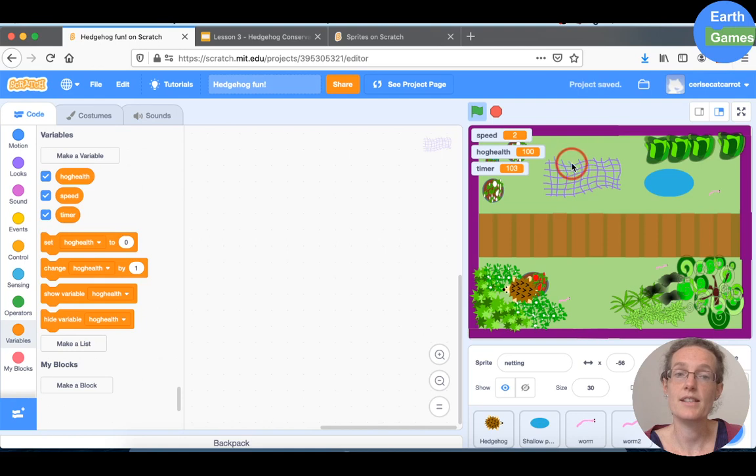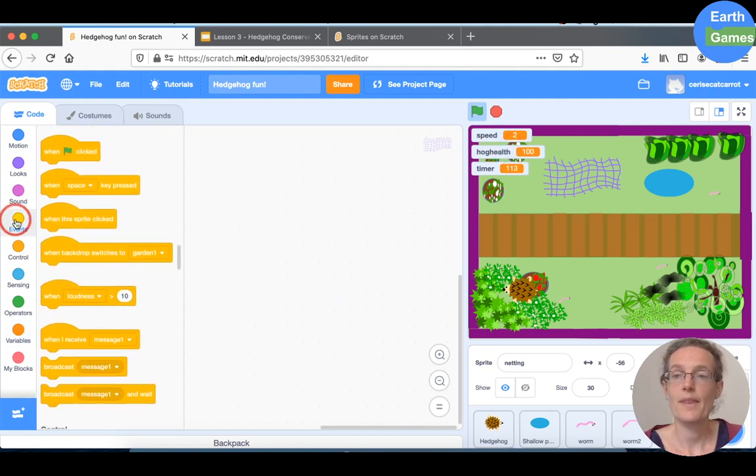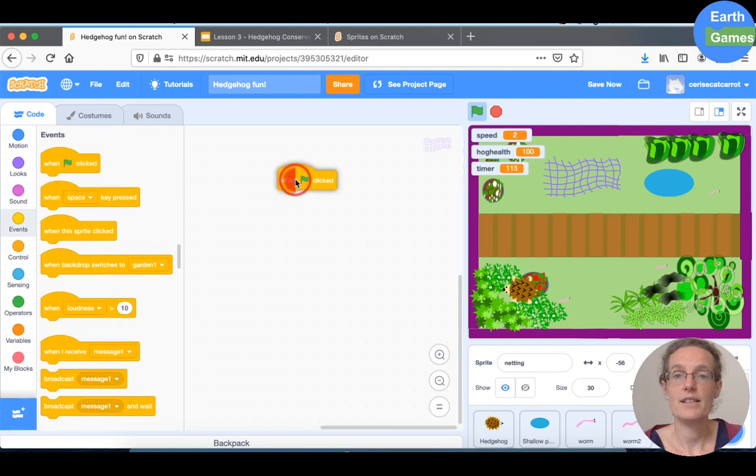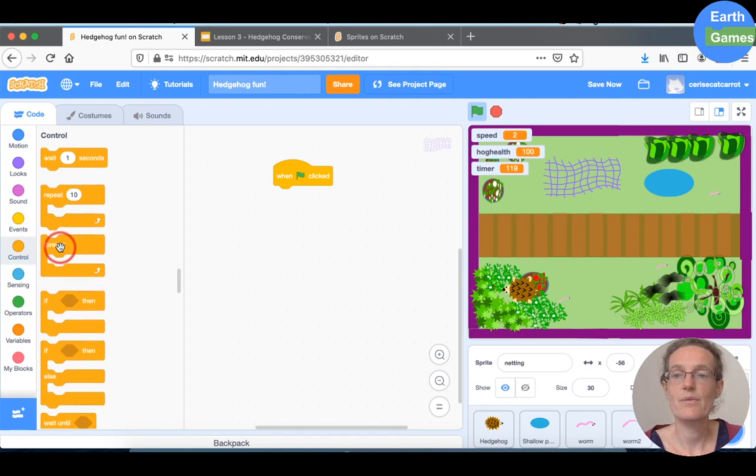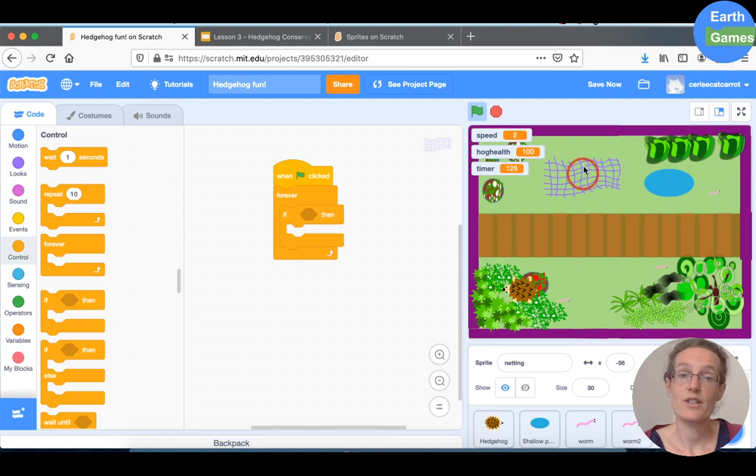We want the netting to change their health, and we're also going to make it change the speed. So we're going to use 2 of those variables we made last week. From the events category, you need to get a when flag clicked block. And you guessed it, from control category, we need a forever loop. And also we need an if loop, because we want to check if the hedgehog is touching the netting.